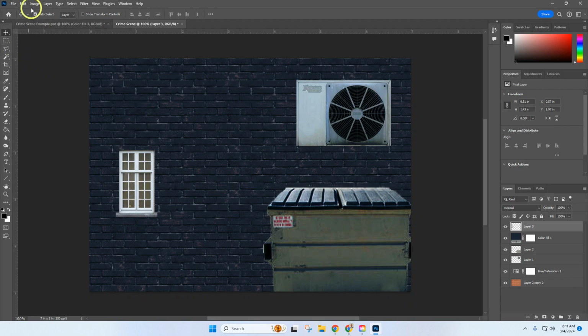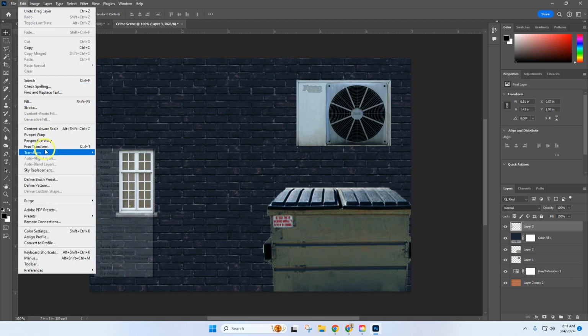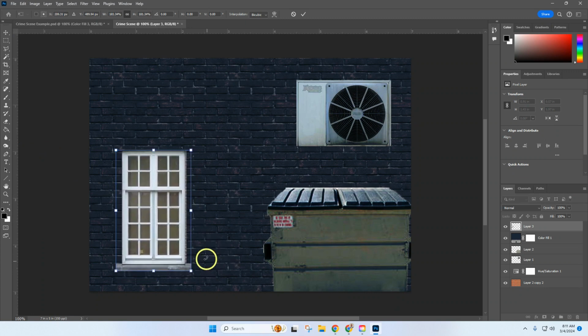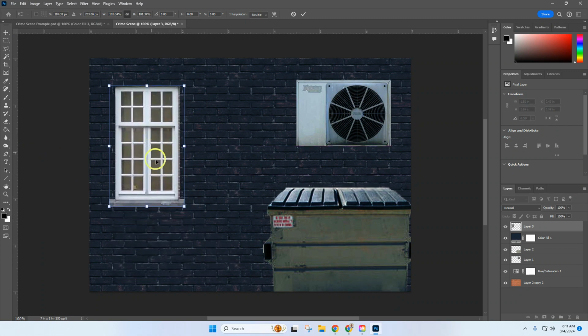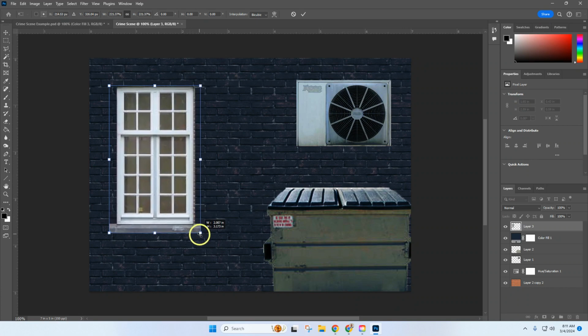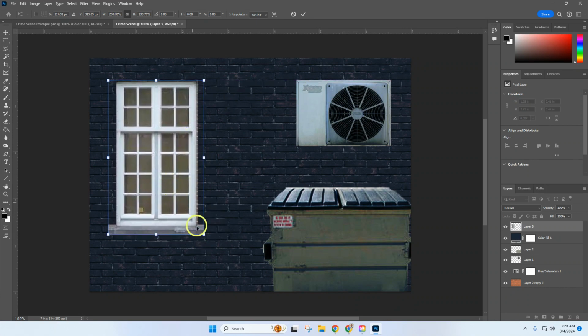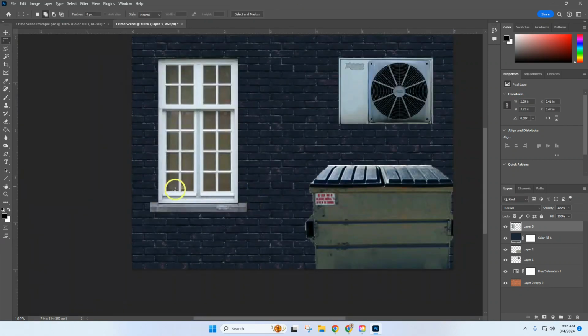And then I click on this edit and free transform to make him a little bigger here. It should be about like this size right here. Okay. And then you see the purple line kind of matches up there. And you click on this check mark. So I've got my whole window there.